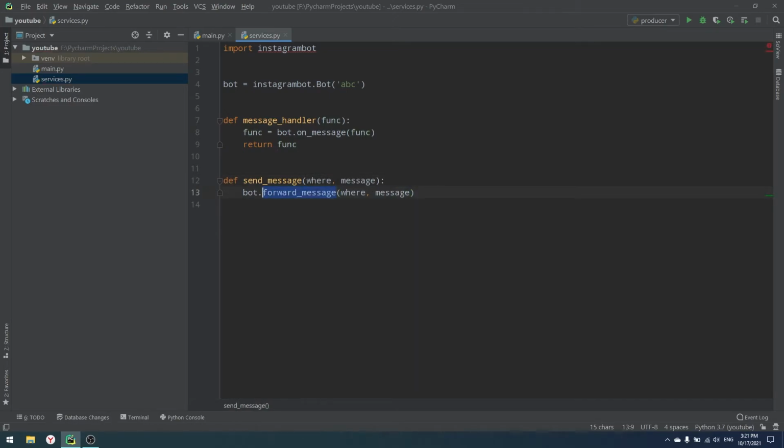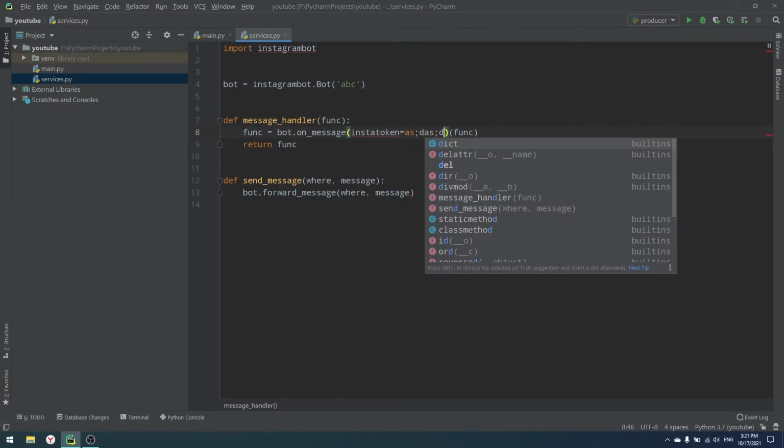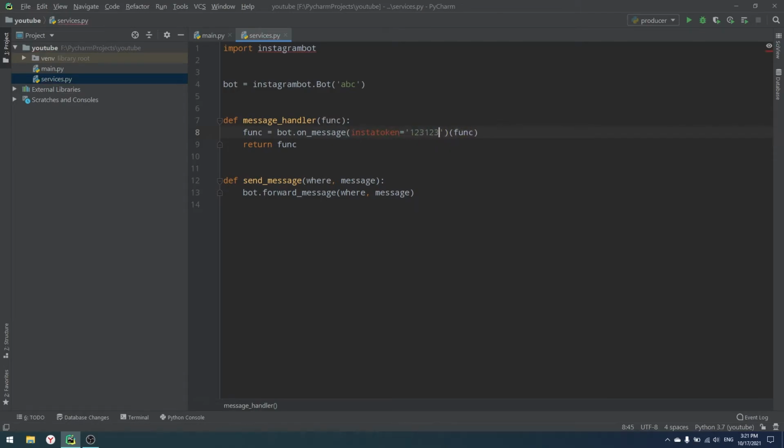As you can see, what I did here is change the names of my functions and maybe the parameters of my functions. So on message we will have, I don't know, Insta token, something like that, 1 to 3. But it doesn't matter for my project, so I don't suffer because of those dependencies. Why? Because the only things that I need to change are those.